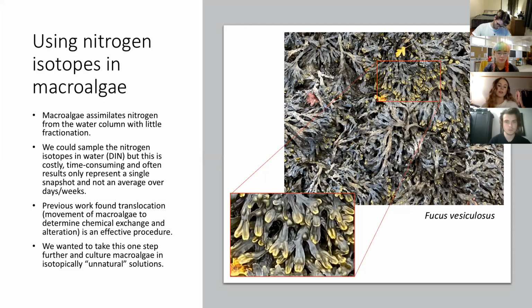So previous work that's been done has found that translocating macroalgae is an effective procedure, which is where you'll take some tips of macroalgae from one area, put it into another area, and it will effectively incorporate the delta 15N of that new area. So we know that it works, we know that's a thing.